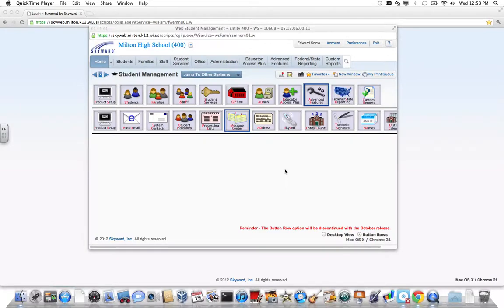Use Message Center in Skyward. Message Center is primarily used to send emails home to parents. This is very useful when you want to just get an announcement out, or if there's an emergency and you want to get it emailed out to them. This will also post on Family Access on the calendar and in the Message Center in Family Access.